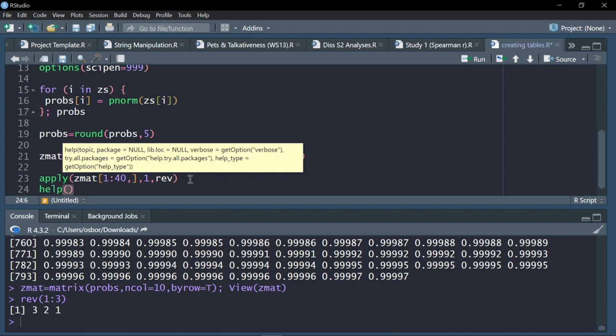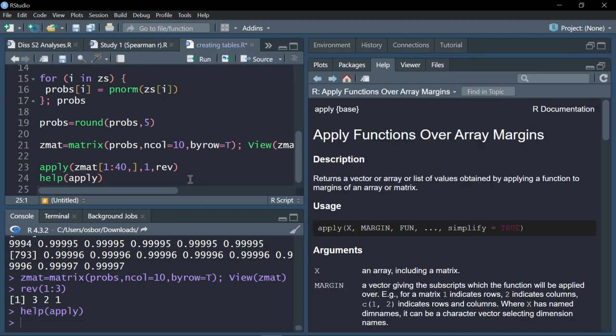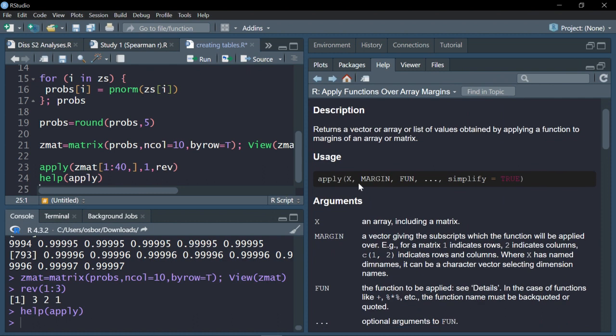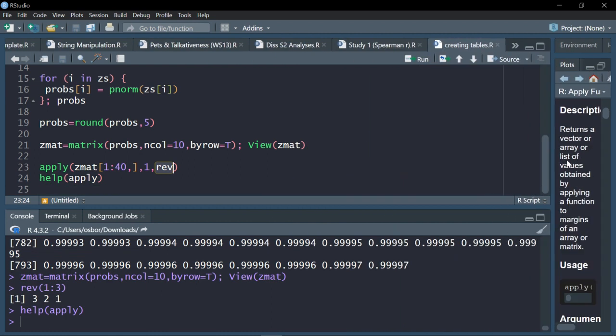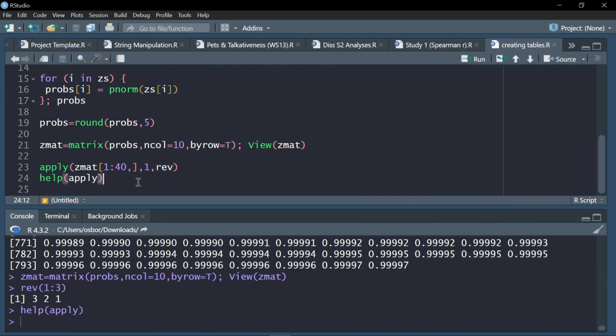If you need to know more about a function, you can use the help function and then just throw the function you want to learn about in as the argument. This will pull up the documentation. As you can see, the first argument is just whatever data, in our case a matrix. Then the margin is what the function will be applied to. For a matrix, 1 indicates rows. That's what I want, I'm trying to do this to rows, so that's why I'm using a 1 as the second argument. Then the third argument is whatever function you want to apply. So I want to reverse them. The documentation, the help files, will be extremely useful to you.